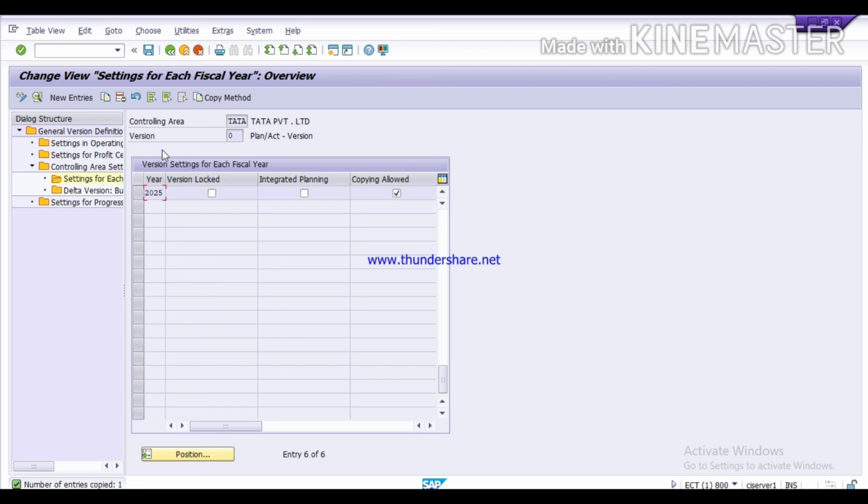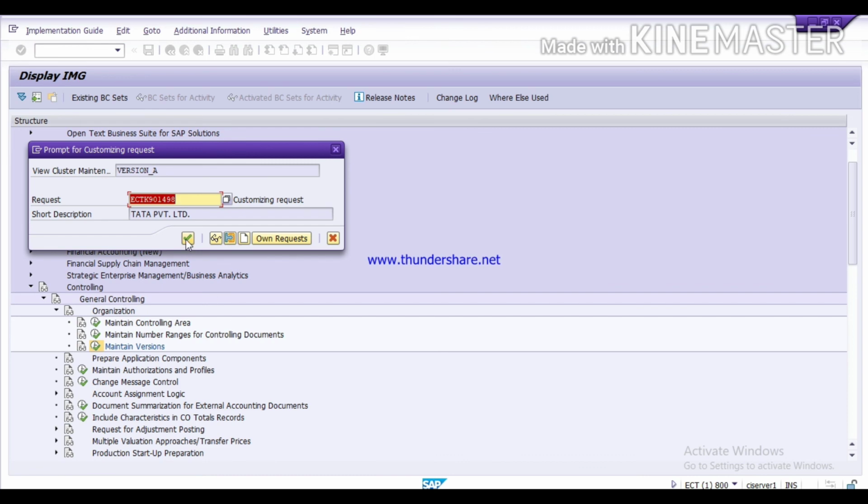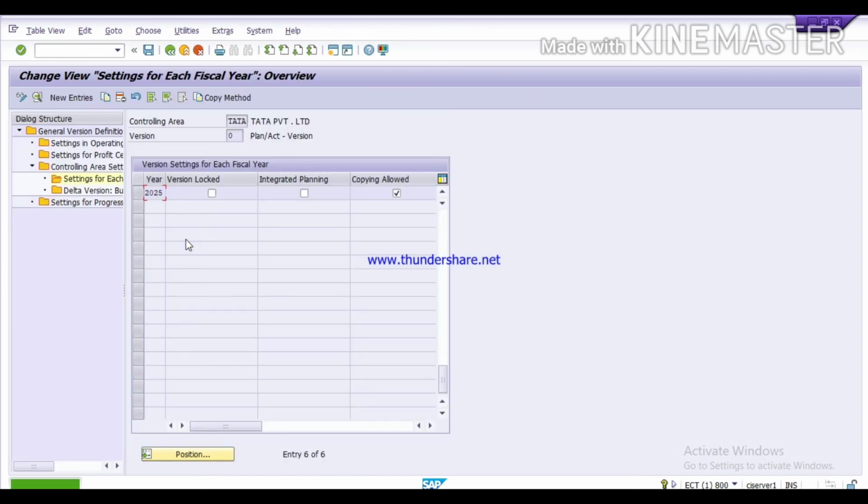So this version is used to maintain the planning data or to compare the planning data with the actual data. And just click on save. Continue. Now at the bottom you will get the message, data was saved.